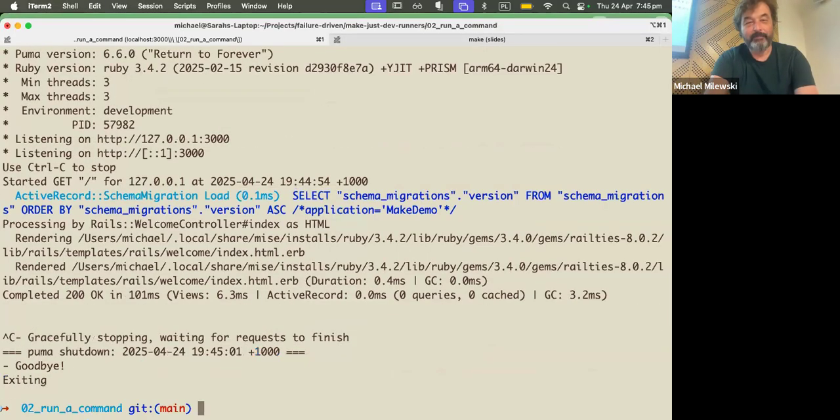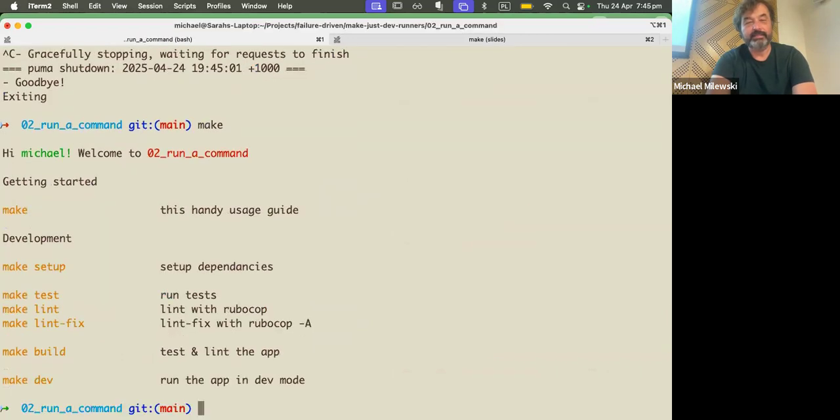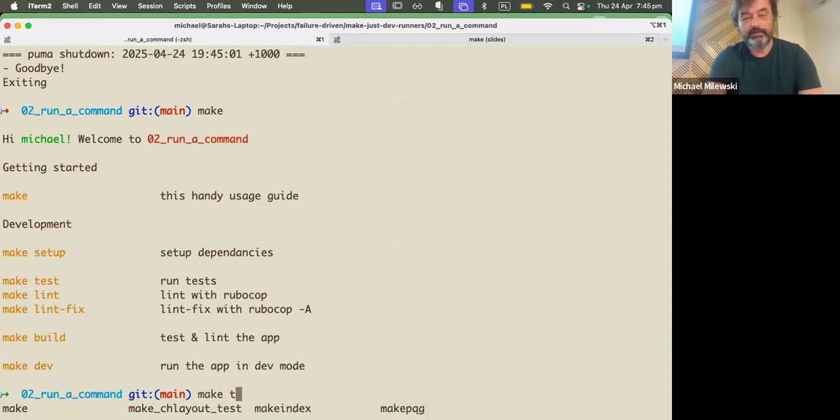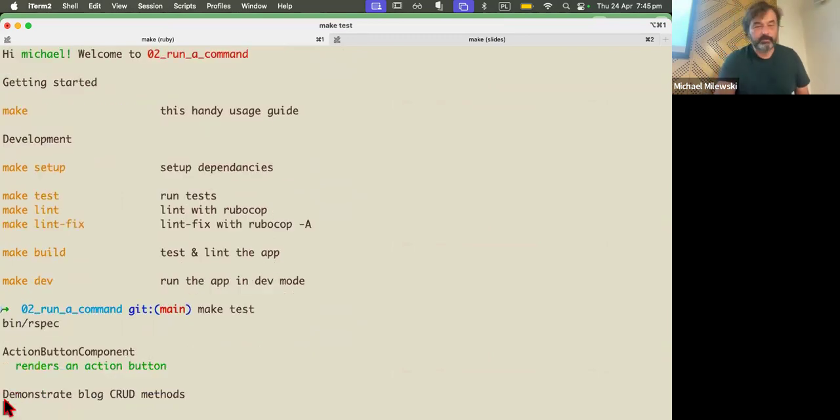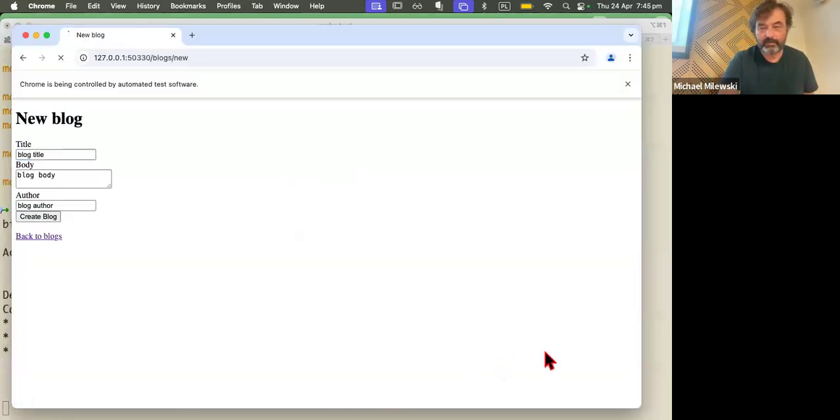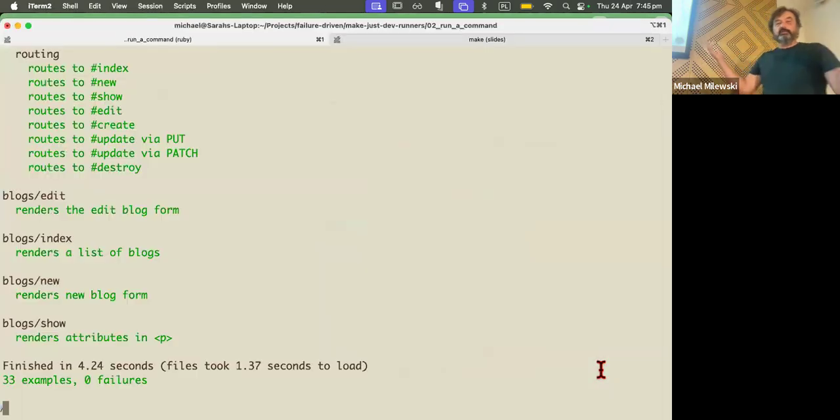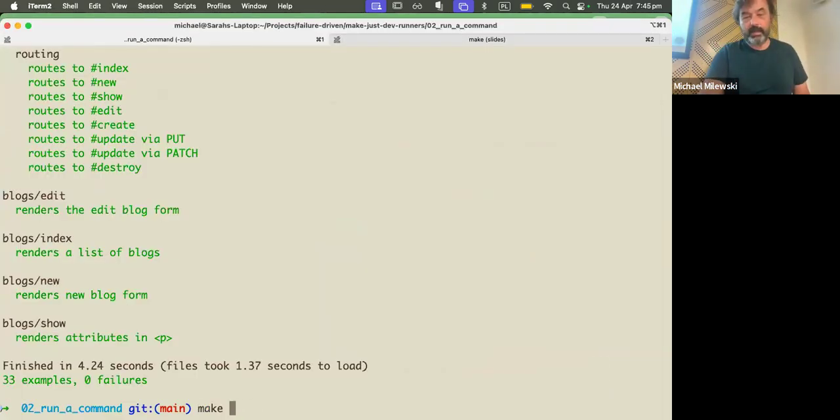True. But then I said, well, there's other things there, right? How do I run tests? Well, is it bundle exec spec, or do I have bin/spec, or do I have to do something special? Make test. And this is running a whole bunch of tests, right? So make test was that.